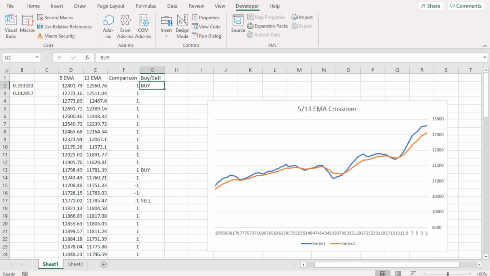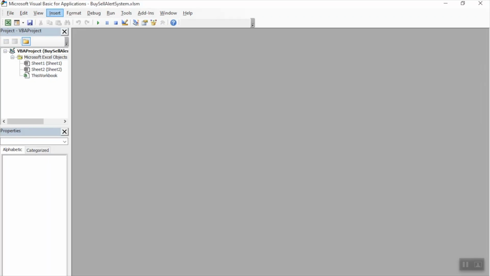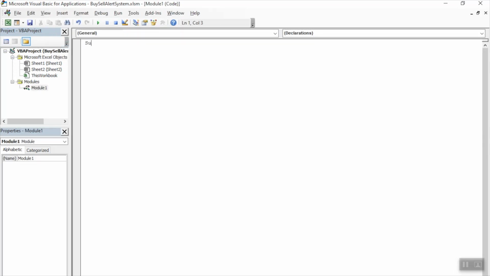Now to the macro part. Select the Developer tab and then select Visual Basic option. Insert a new module. Initialize the new subroutine and name it as BuySellAlert. Here you will be using Outlook as your email client. So please configure Outlook to send or receive messages. I will not be covering that part here.